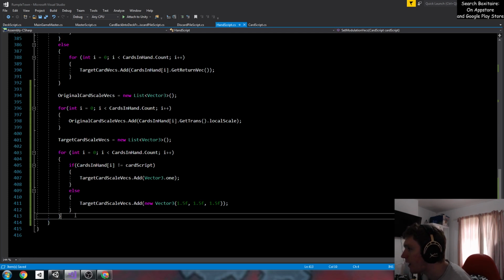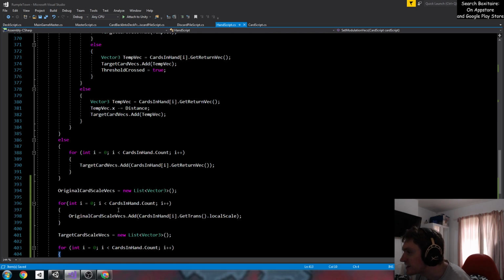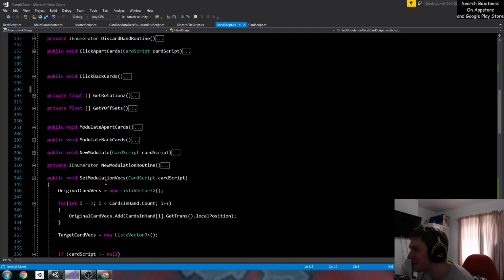Right, so now we've set all the target scale vex, and there's something else that I want to do as well. I'm excited. Sorry, this is brilliant. I love it. Right.